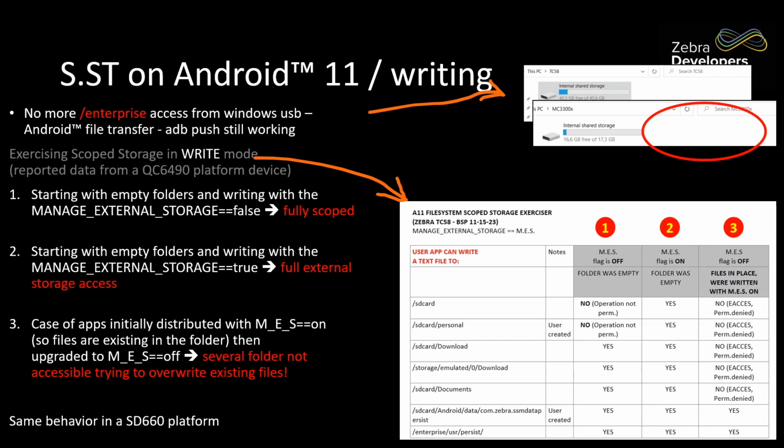Column 3 is something that might happen if you shared your application through sideloading using manage external storage initially, and then wanted, for instance, to distribute it through the Play Store. At that point, you have to switch off the flag, but you find that most of the locations that you used with the flag on are no longer accessible.